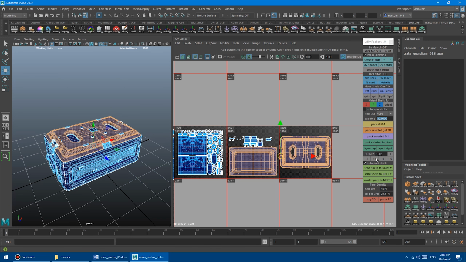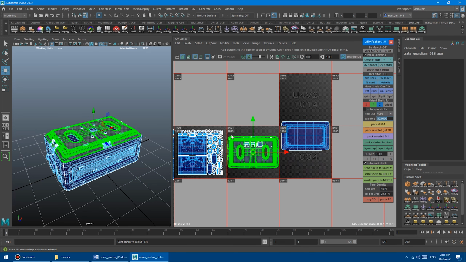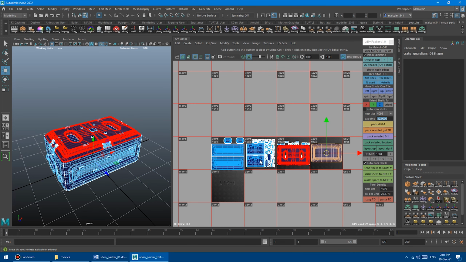I don't think these will fit into 2. Let's see. Yeah, those don't fit into 2. So this one has to go to 3. And whoops, grab all that together and send to 3. So it lays out along, and then that one has to go to 4. So you get the idea. You can kind of go through and you have full interactive control over how you want to pack your stuff. So that is pretty neat.